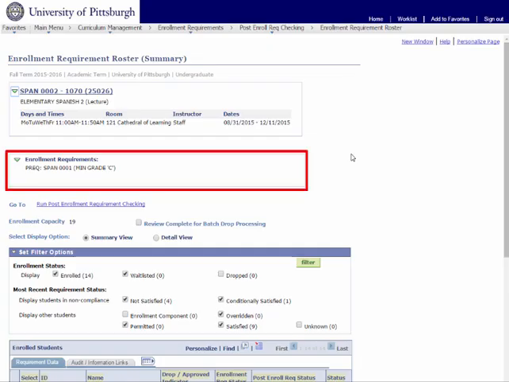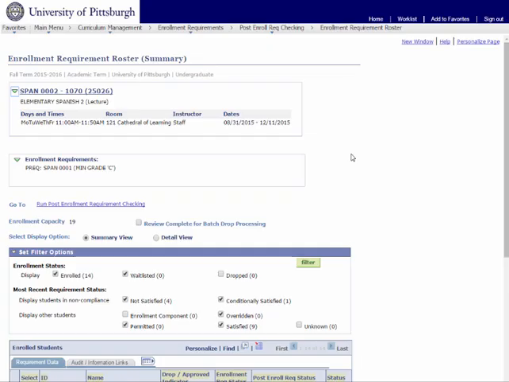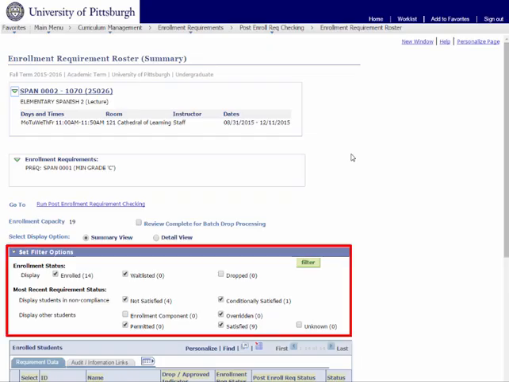Next, the enrollment requirements for the class is listed. For this example, in order to enroll in this class, the students must have passed Spanish 0001 with a C or better. Now, notice the Set Filter options, which allows you to filter down to what you want to see. Some options include students not satisfied, conditionally satisfied, and those who are satisfied.